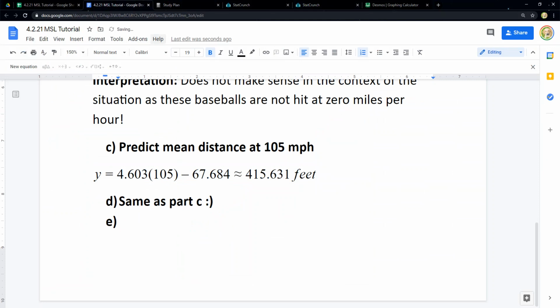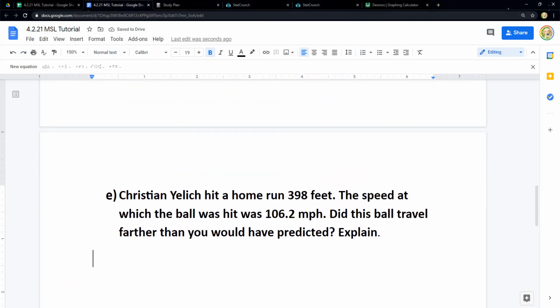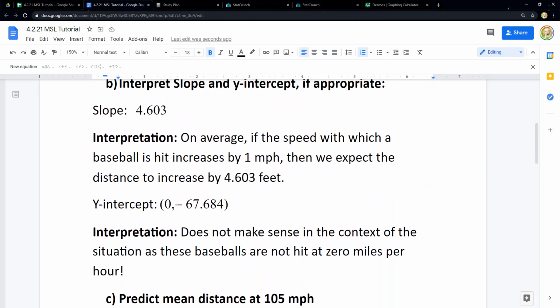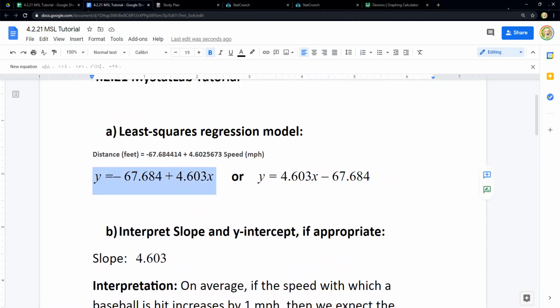Okay, now E. So then they give us a person. All right, so Christian Yelich hit a home run at 398 feet. The speed at which he hit the ball was 106.2. So did this ball travel further than you would have expected? All right, so 106.2 miles per hour. I know it might seem like you should put 398 in for Y, but no. What you're going to do is put 106.2 in for X and then see if it's farther along than 398 or not. And here, you guys are more comfortable with the algebra version.